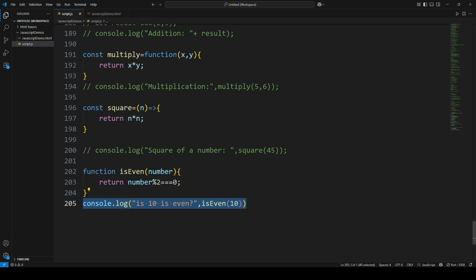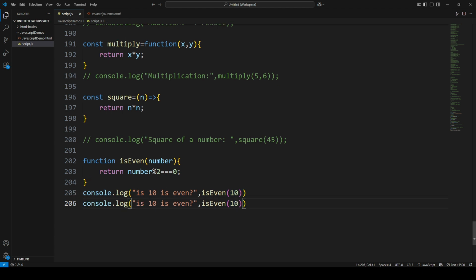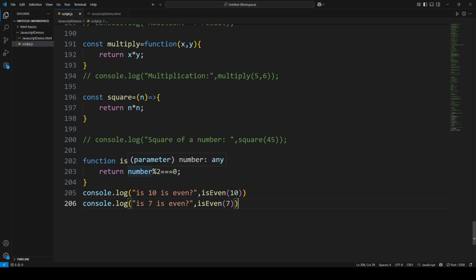Similarly, I will take one odd number, I will say 7, and I will pass 7. So let's go to browser. So is 10 even? True. Is 7 even? False.